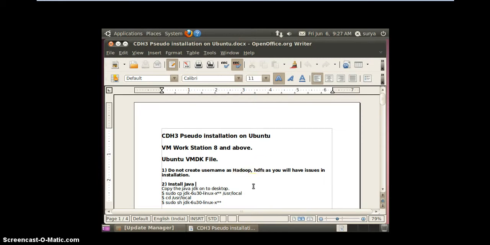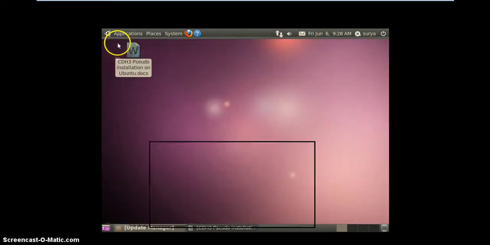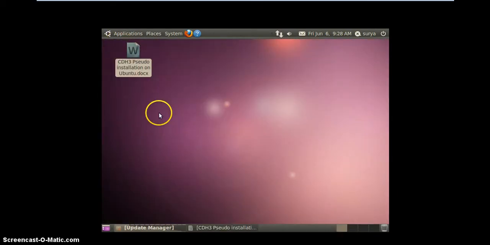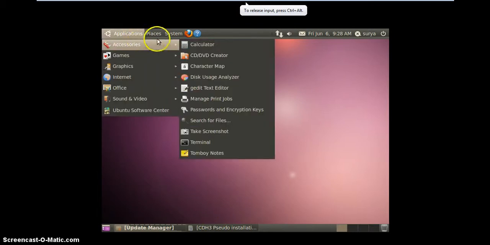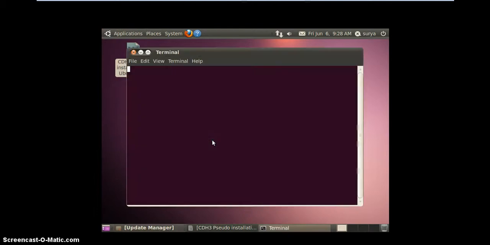Once you install your Ubuntu on VM Workstation, it would look something like this. Then you can go to Accessories and then go to Terminal, which should open your Ubuntu terminal. Here we will be installing our Hadoop cluster. So this is my terminal.